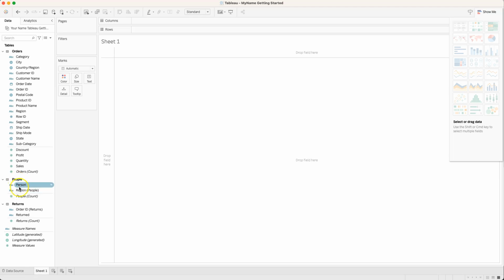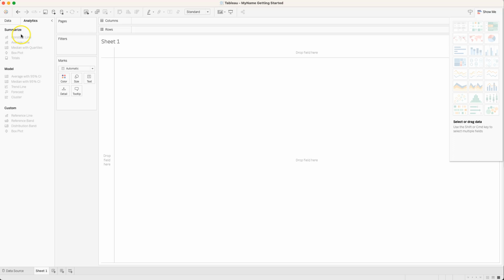So the People table has dimensions and measures, Returns has dimensions and measures. Down here, these are things we can create that aren't necessarily created. So we can create new measure names here and others. This is the data pane, showing us what data we have access to. This is the analytics pane. Now we're not able to use any of these yet because we haven't put any data out here into the middle.